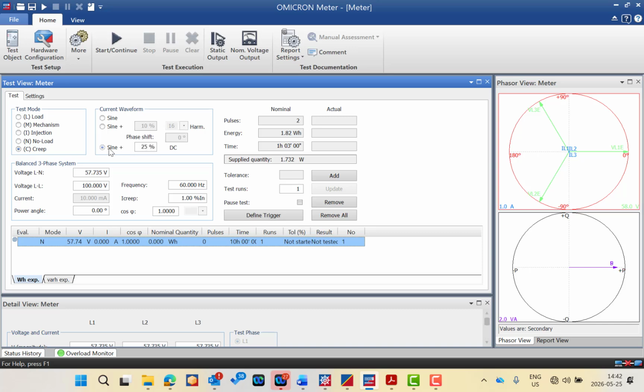Then we have sine plus DC. The third option allows adding a DC component on top of the sinusoidal waveform. This feature is useful when evaluating meter behavior under DC offset conditions.